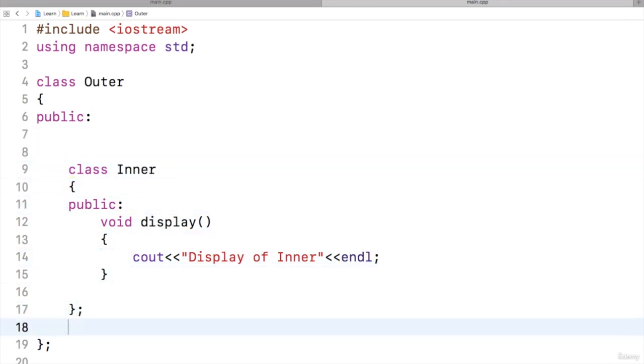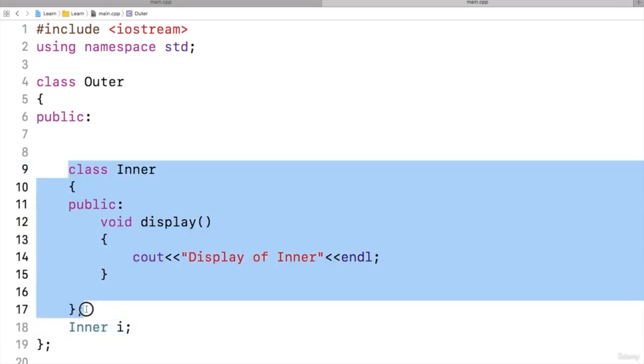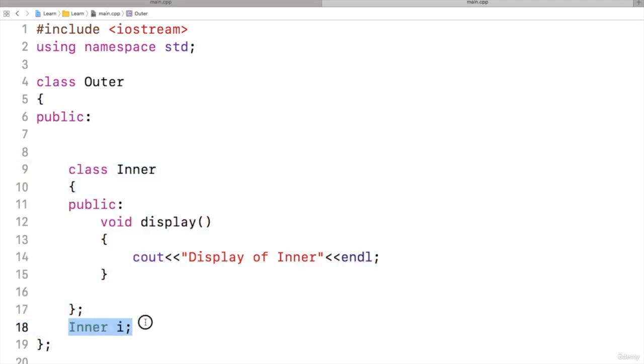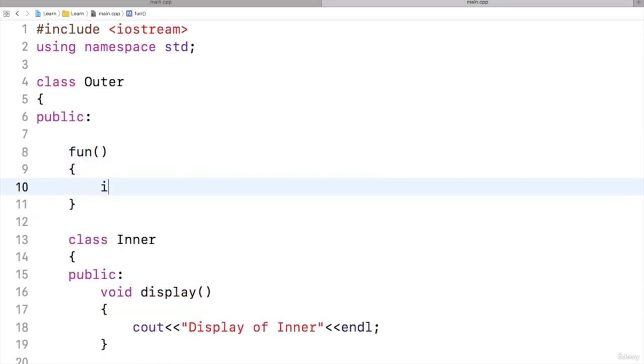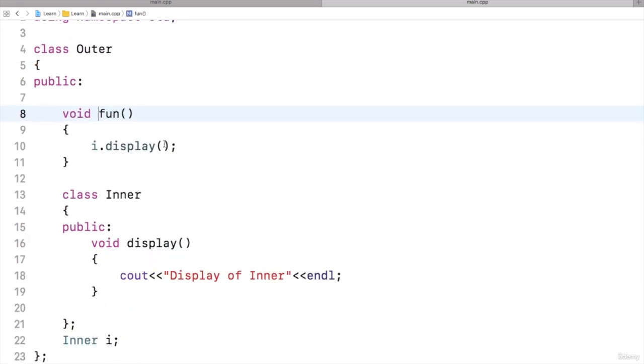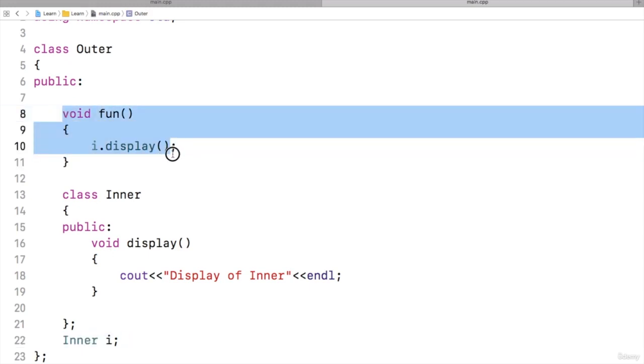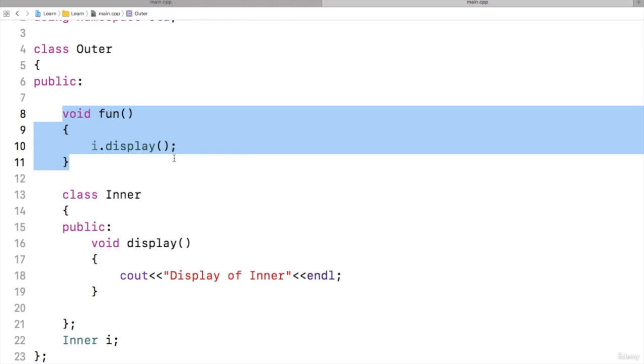See, after this class I will write inner I. It's allowed here, it's not an error. The reason is I have declared after the definition of a class. After the definition I can create the object of this class inner. Then inside the outer class I will write one function, and inside this I will say I dot display. I can call this function. Now you can see that outer class is creating an object of inner class, and the function of outer class is using that object. So that's all.